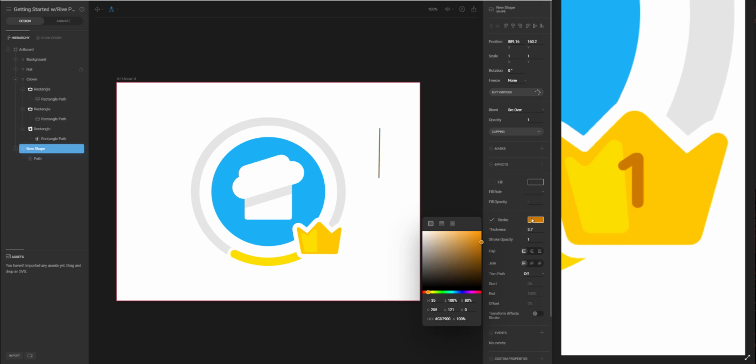And now let's change the thickness. Aha, you see what we got? Okay, feels good. Then we just change the cap. Now we've got a rounded corner. So now we have that part.